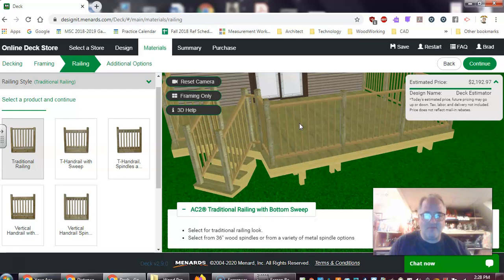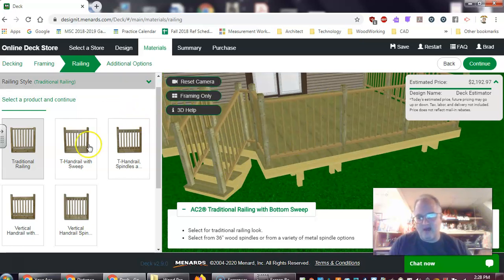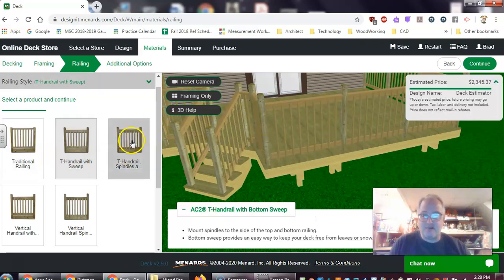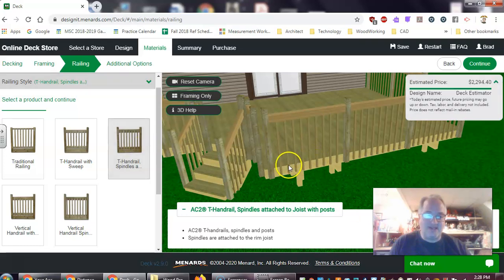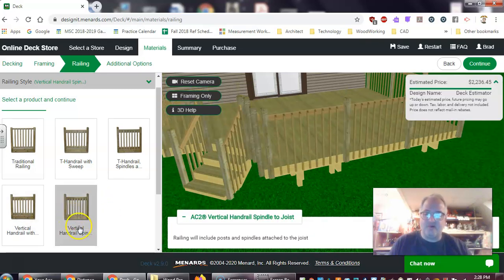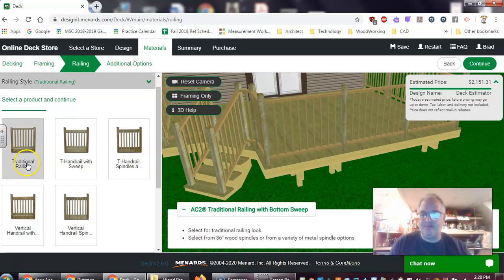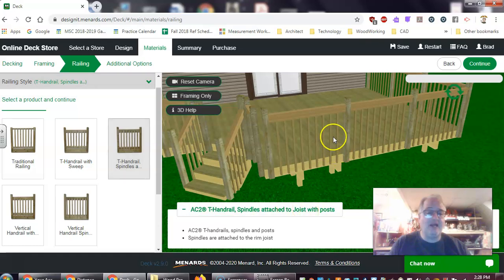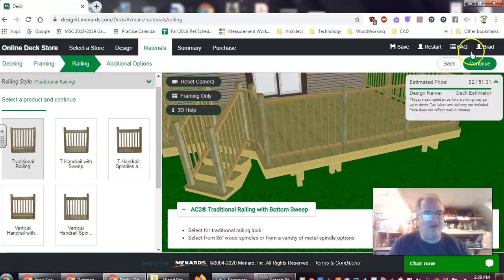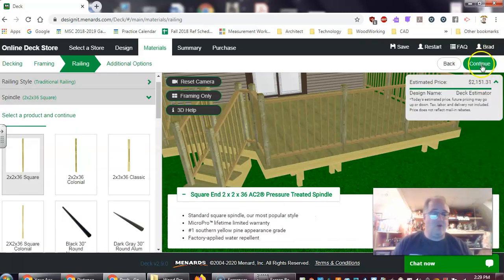From this point I'm going to be in here because I think you'll need to see these changes. So here's my T handrail with a sweep. Notice how it changes at the bottom. Here's your spindles, and they're attached to the outside edge. So, vertical handrail. Right now I'm just going to go with the traditional handrail type of railing. My home here actually has this, and that's a nice look too. Again, these are all design features of how you want this to look as you go and build these decks.